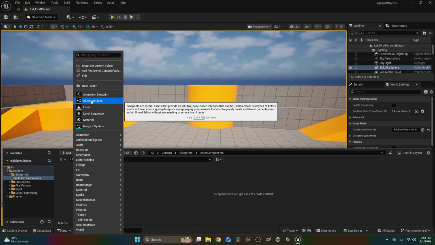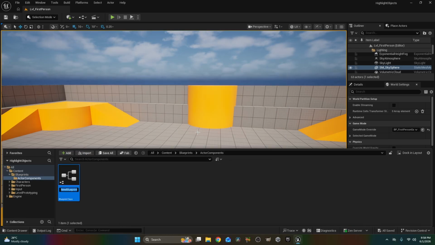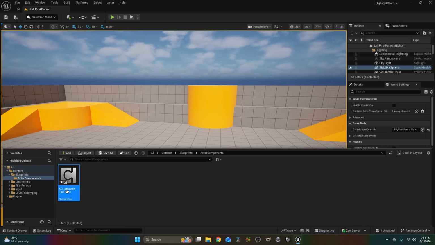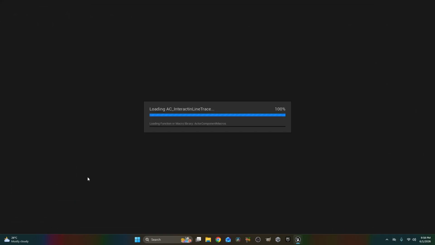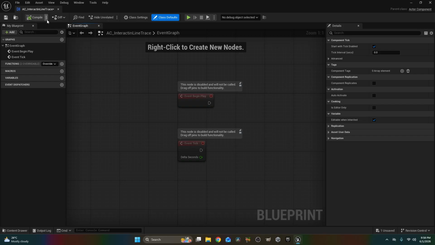So I'm going to come over here to where it says blueprint class, come down to actor component, and I'm going to call this AC_InteractionLineTrace. The reason I use AC is for actor component, and that just makes it really searchable and easy to find, and we'll see that happen here in just a minute. So we're going to open this on up, and this is going to look just like your regular blueprint. You're just not going to have a viewport because we don't need an actual viewport here.